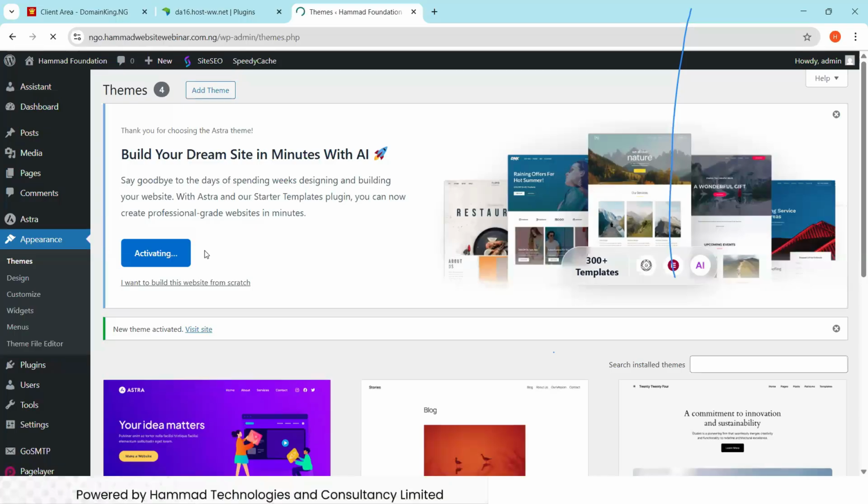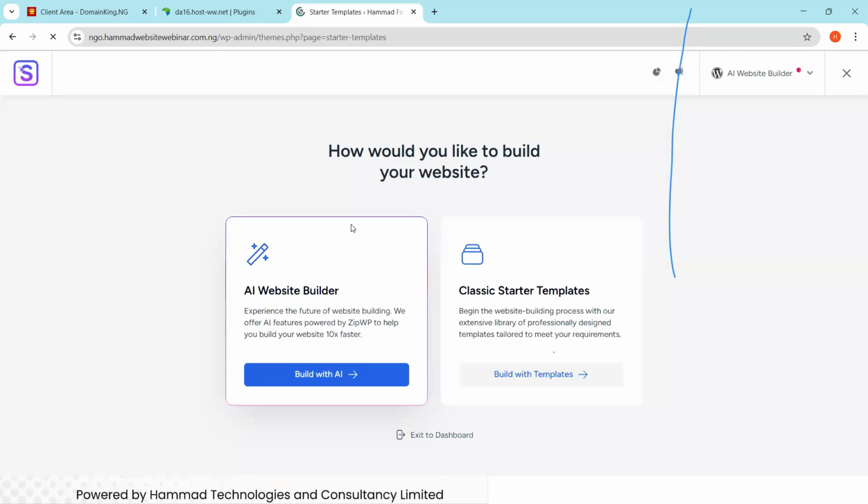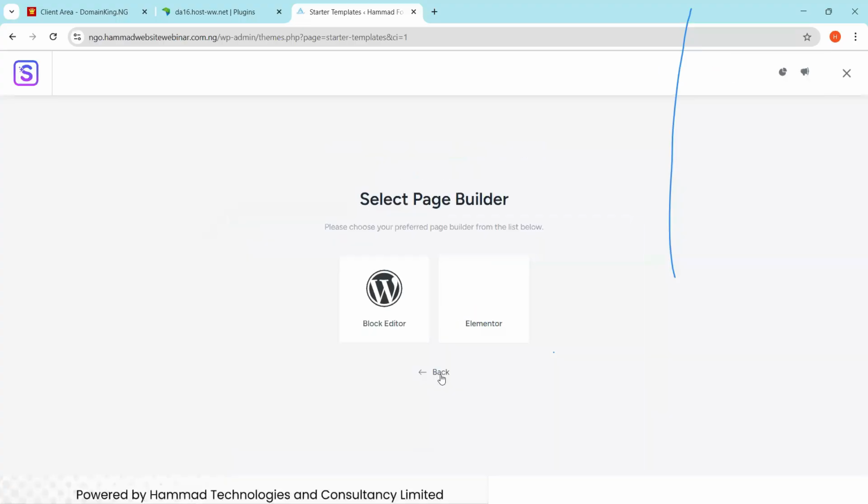So maybe if you have a big gig, that is, you get a big client and you collect a lot of money for the work, you can buy the premium starter template. It's not much. Maybe it will not cost up to $50 or $100. You can check and see. Okay, let me go back and tell you.